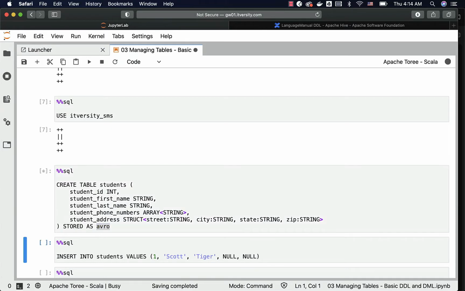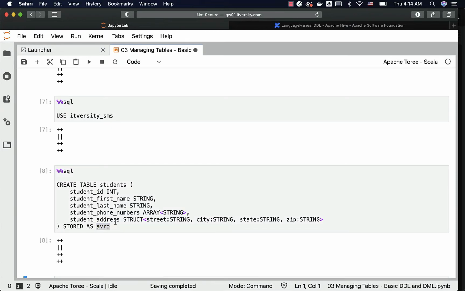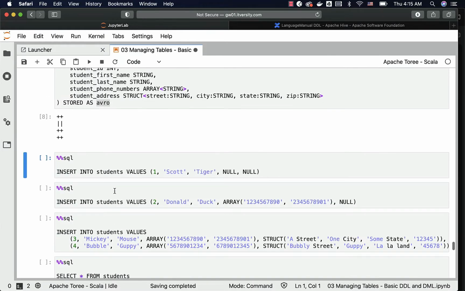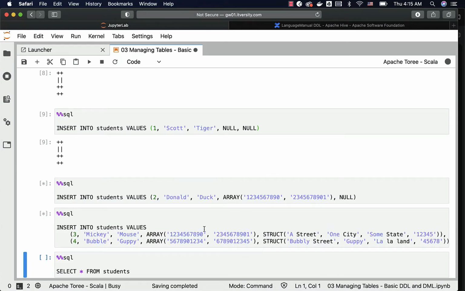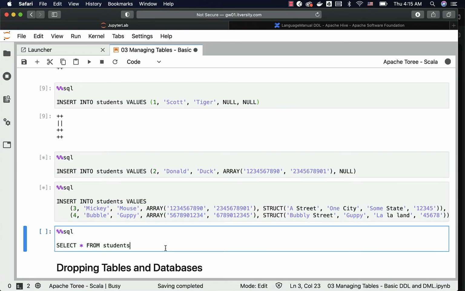You can create the table like this, and the files that will be created when we insert the data, either by running insert commands like this to insert individual records, or even when we run a select query to insert into a table, automatically it will generate the Avro files. Spark Engine will take care of creating the files of type Avro and getting data into it. Let us run these commands. These commands will insert 4 records into the table. Then we can preview the data by saying select star from students.